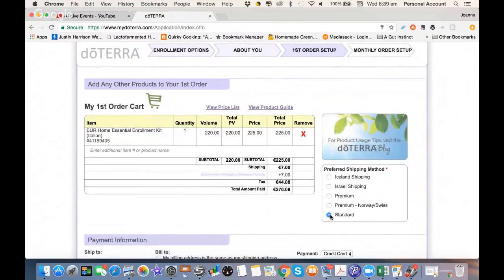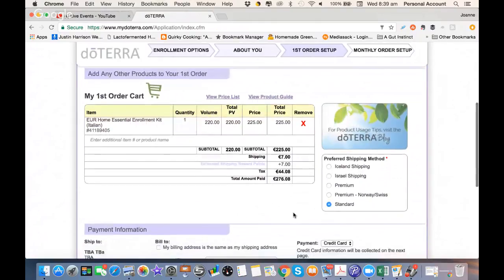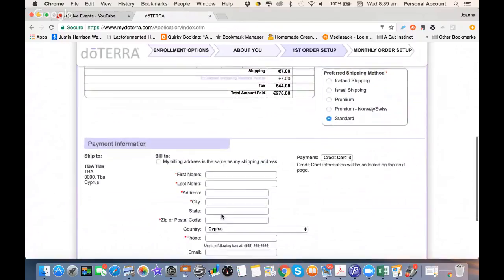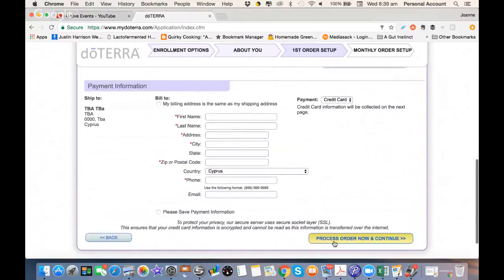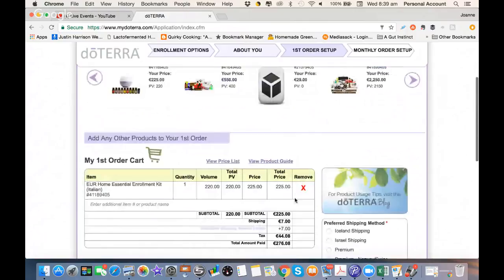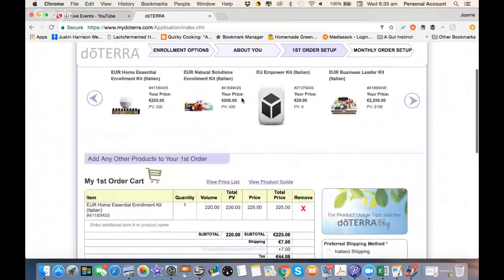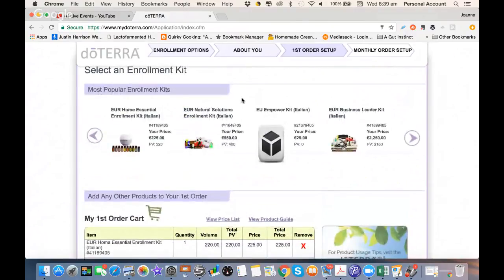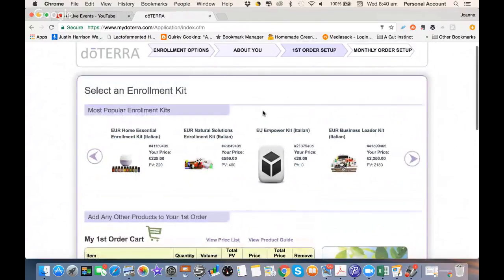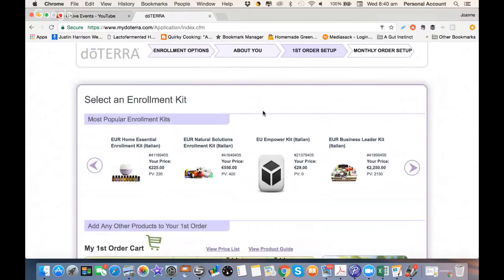We've got standard shipping. So it's €276. We would fill in the details, and then when you go to process, it'll take you through to the credit card page. Then you will get a pop-up screen that comes up, which has the new enrollment ID. So you've got the ID number, and you'll have already set the password on that previous page. So you just need to make a note of that as well.